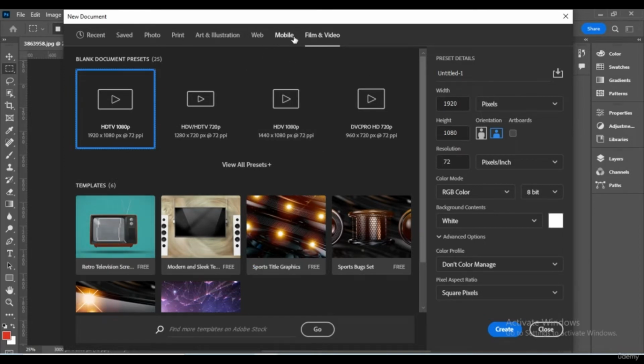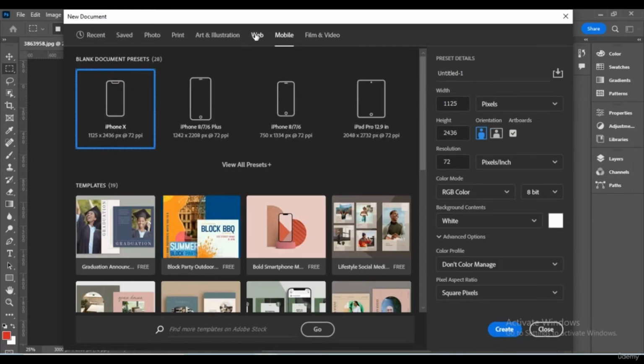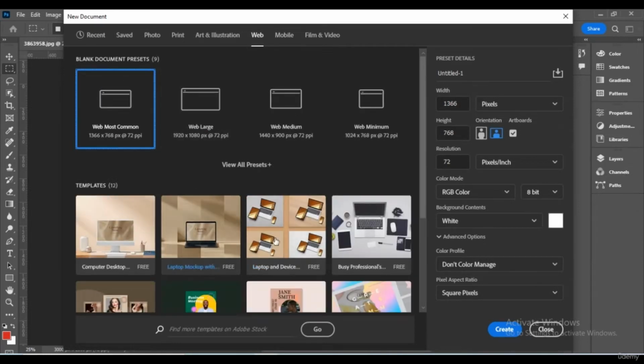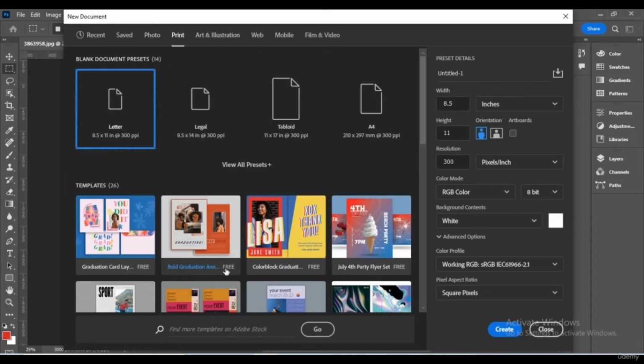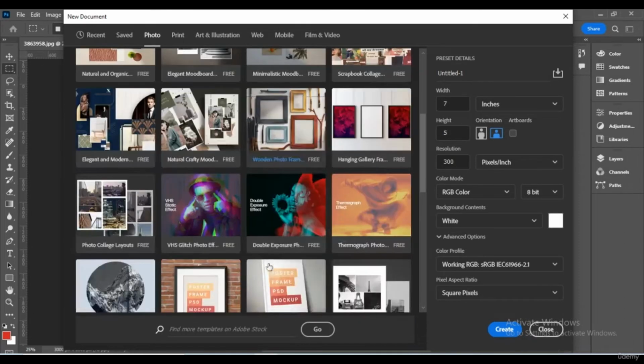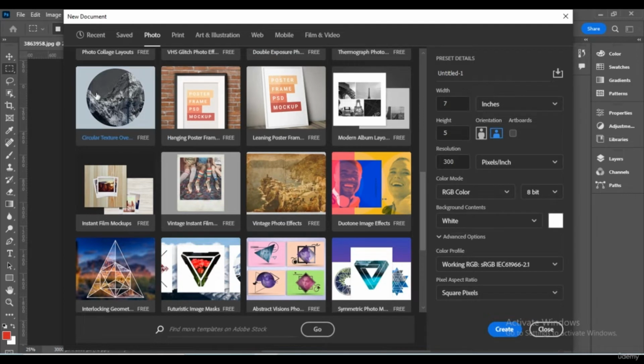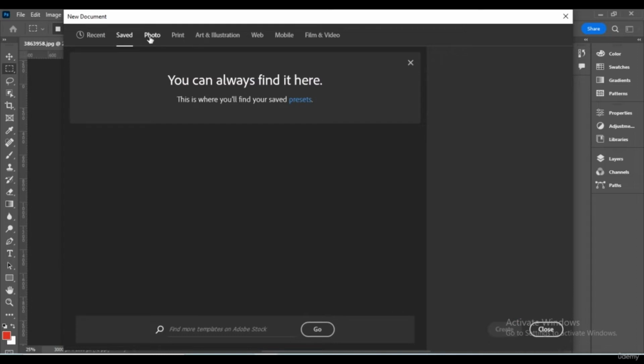Film and video is for making a video screen. For mobile or handphone display like iPhone or Android. Website, we have here the dimensions for our laptop. Art and illustration for any type of art. And printing, you can choose any dimensions from here for printing. Photos, you can choose, and we have here the dimensions that you would like to choose and save.